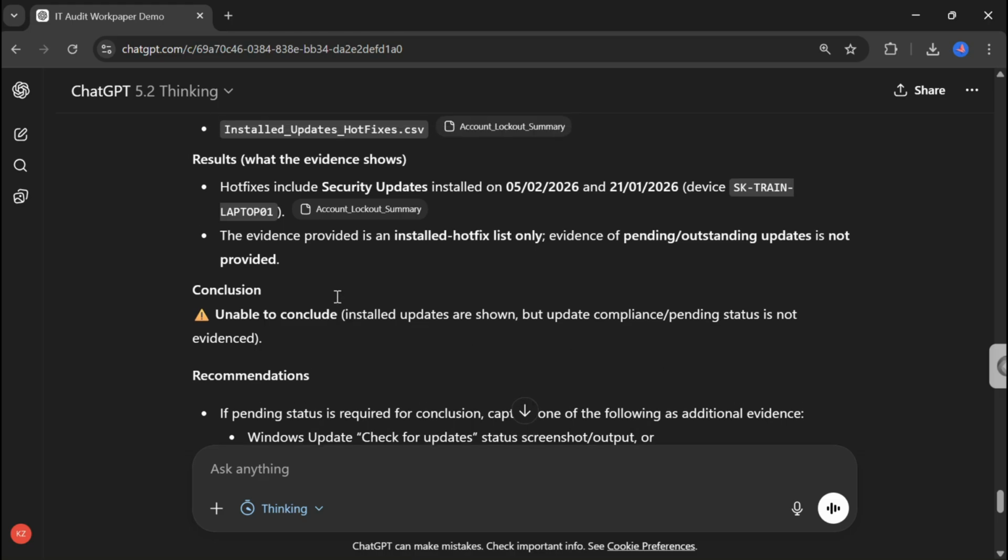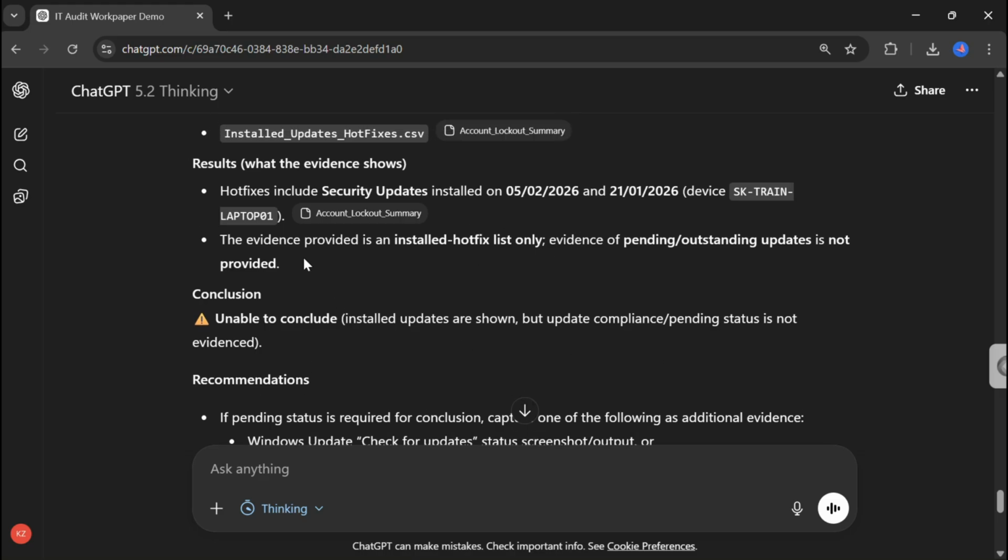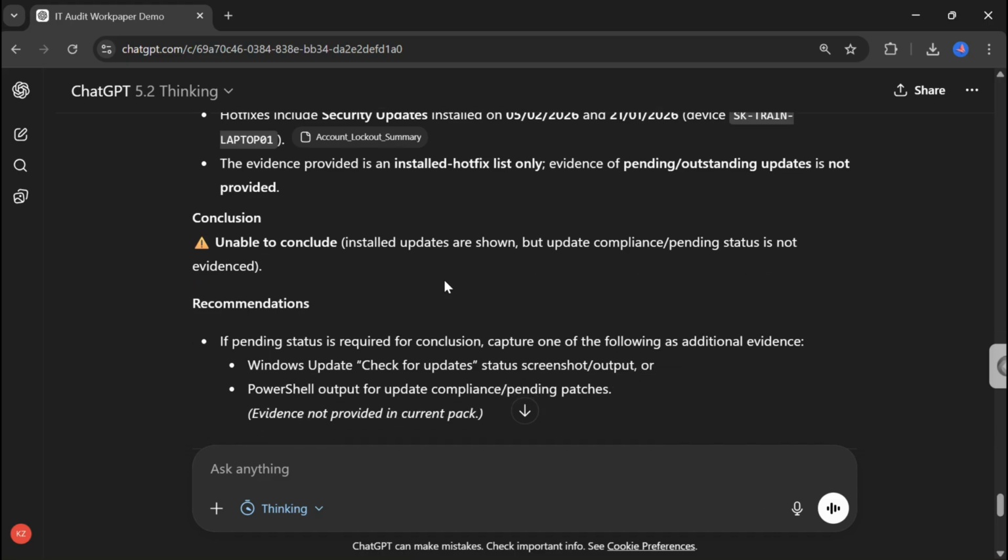So what we can see, there were some hotfixes. And the list is only showing an installed hotfix list only. Evidence of pending or outstanding updates is not provided, which could be either due to limitations in the data that we uploaded or because there were none.